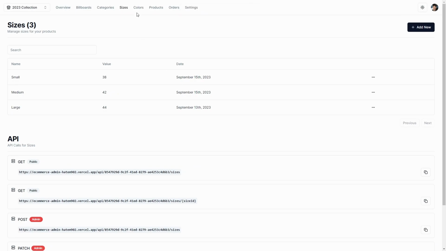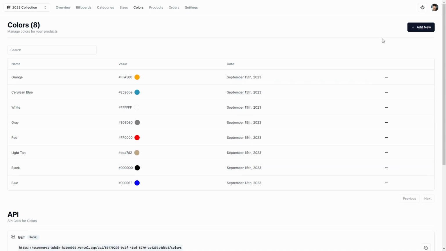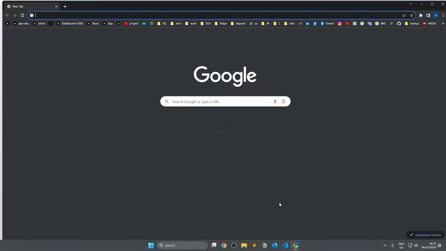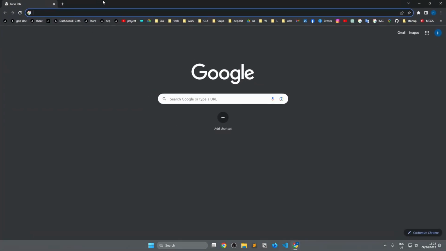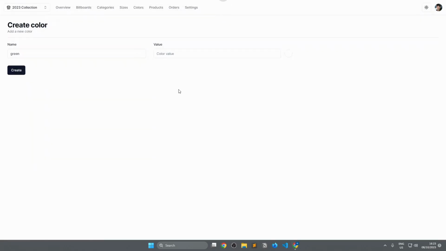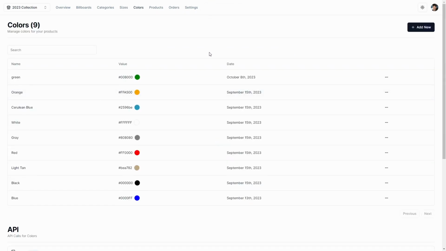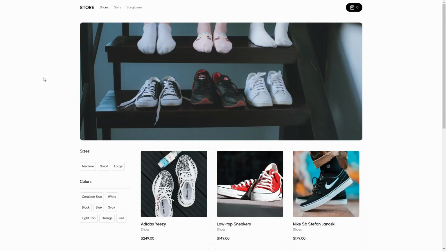Now let's also head over to the colors tab, and for example, let's add a new color. Let's say green, and let's get the hexadecimal value of green hex code. We put it here and create. And that's it. Now we have our green color. So if we go back, reload, our green color is added right here.